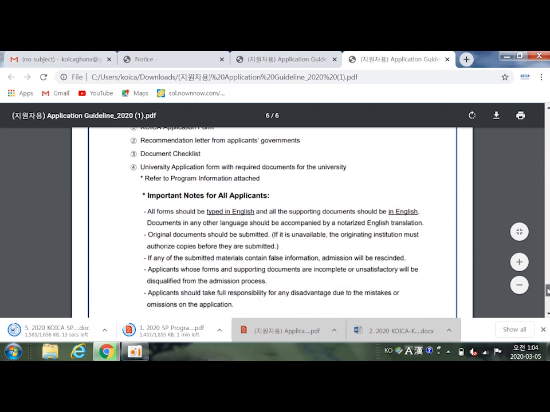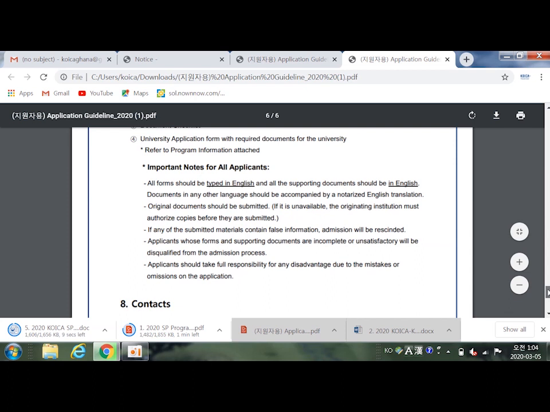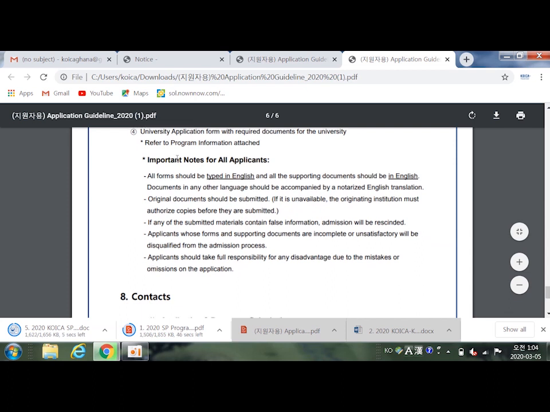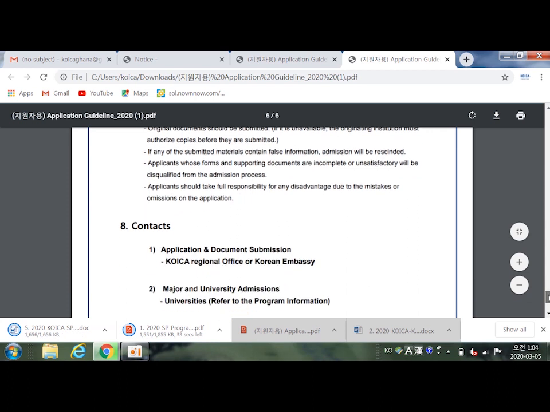So the document checklist, and then university application forms. It says important notes for all applicants, so do well to read through. And then contacts.